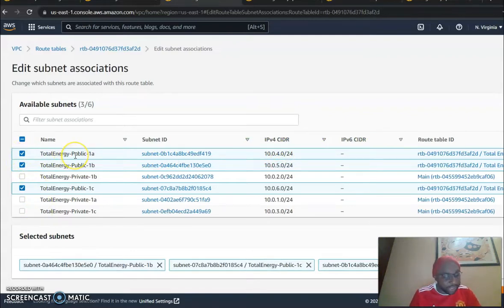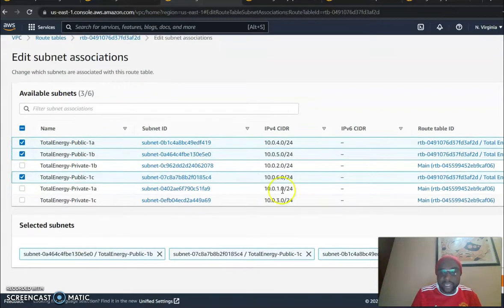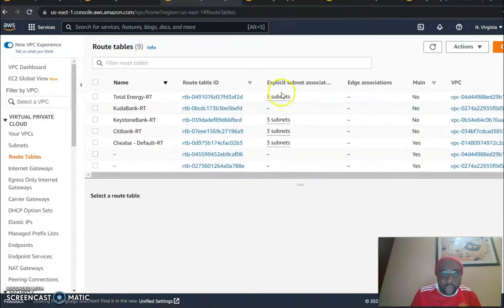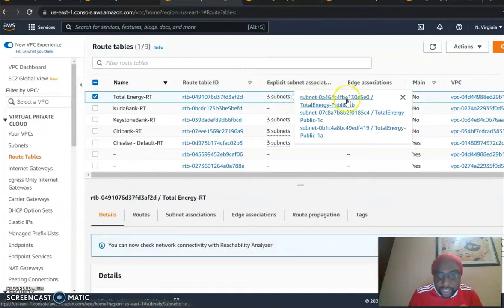Because the assignment says we should connect our internet gateway to the public subnets, we select public, public, public, and when we're done, we click on save association. I'm just going to cancel this because I've done this already, and that's why you can see 3 subnets here. If I click on this subnet now, you can see here TotalEnergie public 1A, TotalEnergie public 1B, 1C.